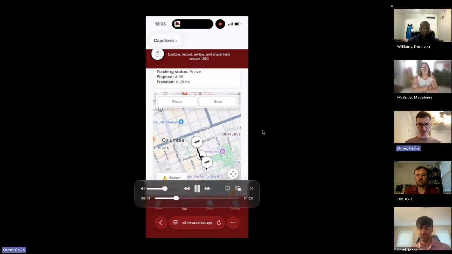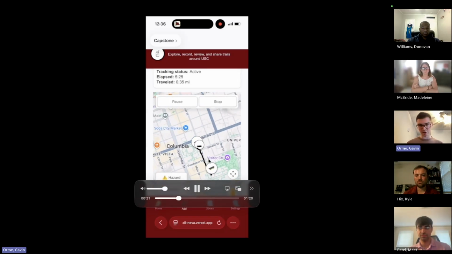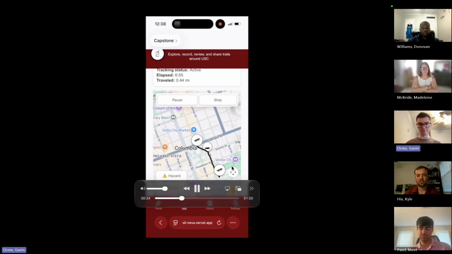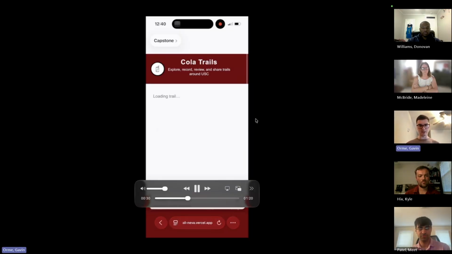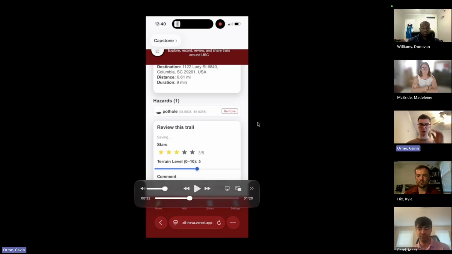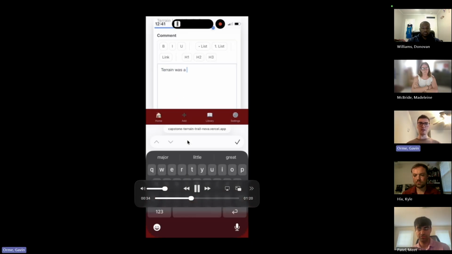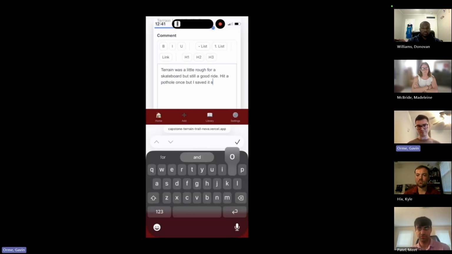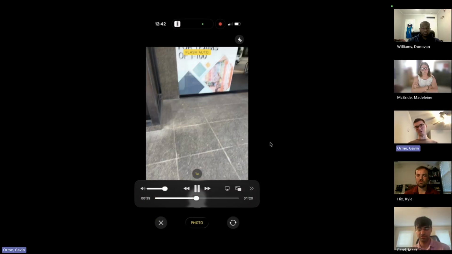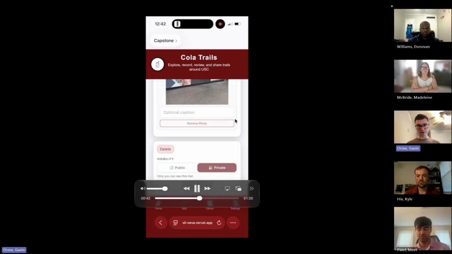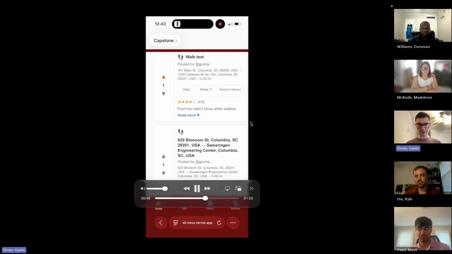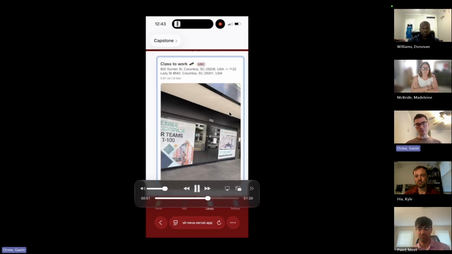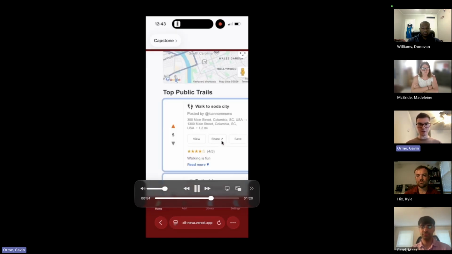So he records a new route, and he can add and delete potholes and other hazards along the way, so he'll have them for next time. And once he gets to his end location, he'll hit the stop button again, and that'll take him back to this complete trail page where he can review and rate the trail out of 5 stars, terrain level, and then he can leave a comment for next time so he can see it, and again add photos and add captions, which is optional, and you can make it public or private, and view it in the Explore page. And yeah, you can view it in the library again and load it up and see all that information.